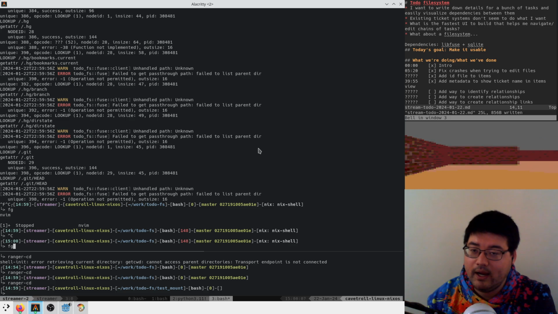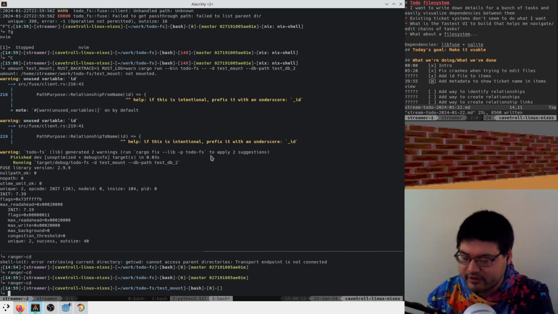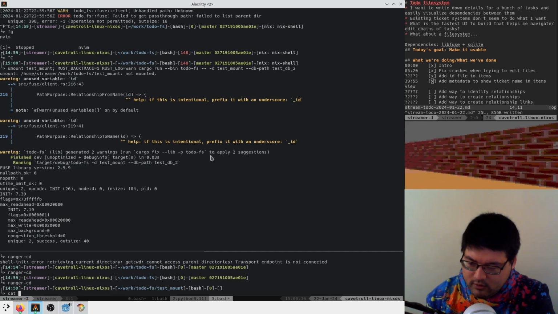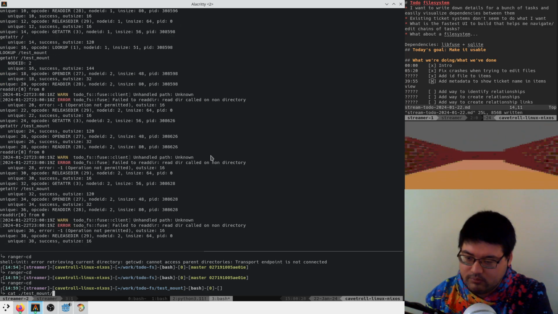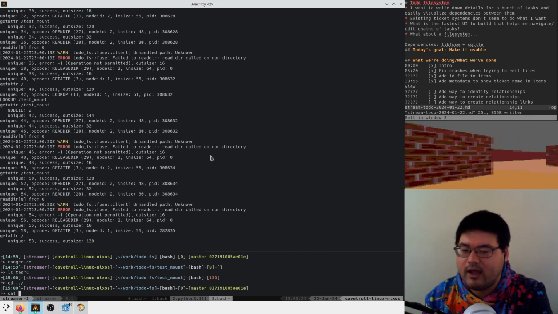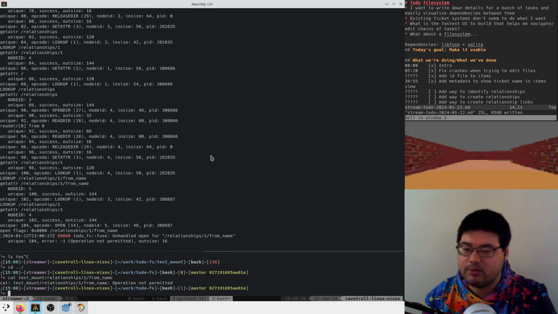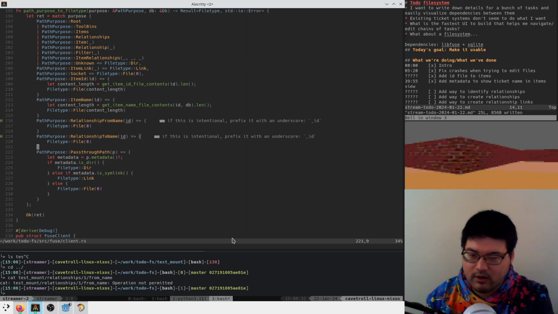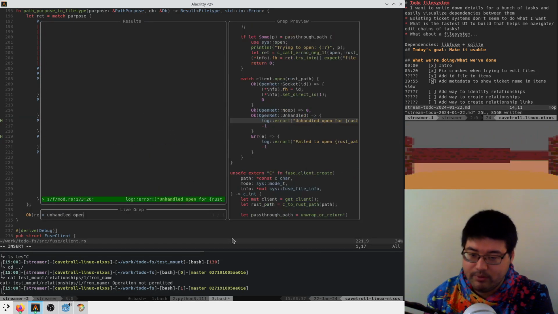Unhandled path. Let's go back to mount. I can't remember where all the things are already, so we can say cat test mount relationships. Nope, test mount. Ls. Oh, I'm in test mount. That's why. Cat test mount relationships 1 from name. Operation not permitted. So we have to handle unhandled open right. Unhandled open for this.